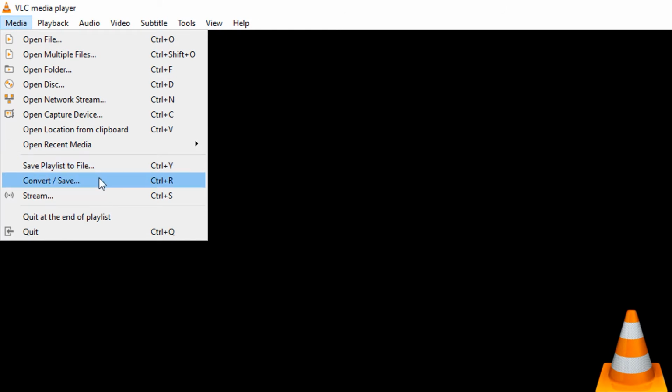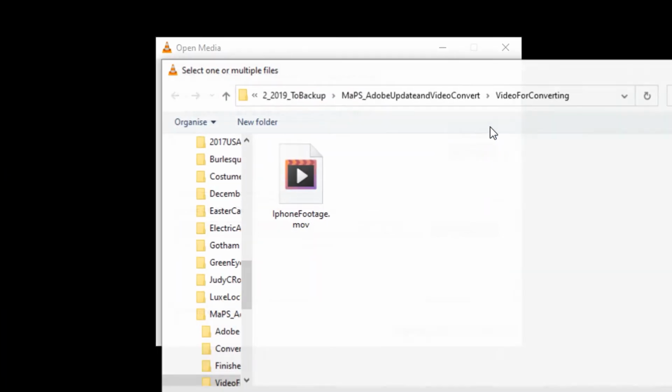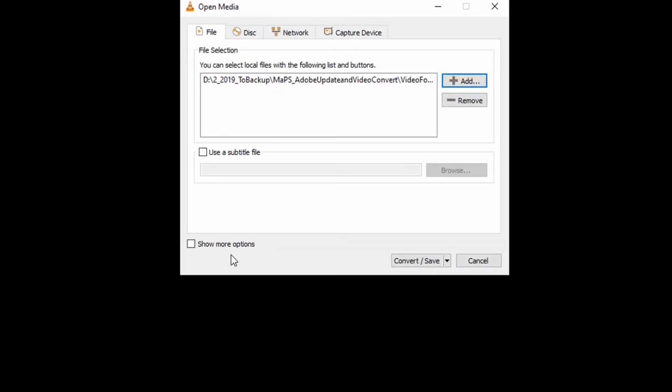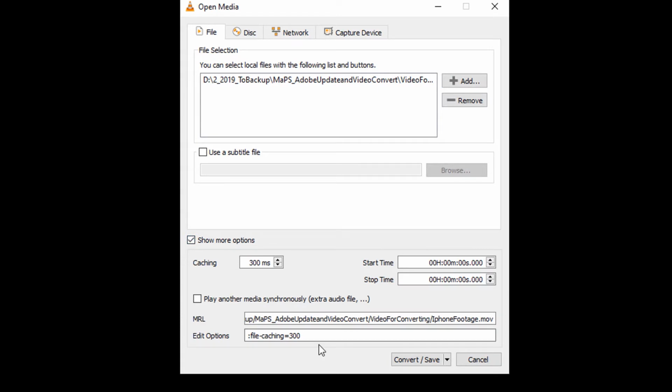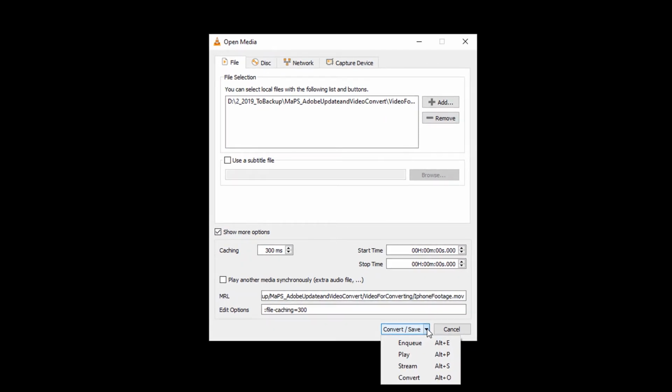To convert in VLC, open VLC Media Player. Click Media in the toolbar, click Convert/Save. Click Add and browse for the video or multiple videos you wish to convert. Select and click Open. Then click the Show More Options box to open this drop-down menu. Click the arrow on the Convert/Save button and click the Convert option.